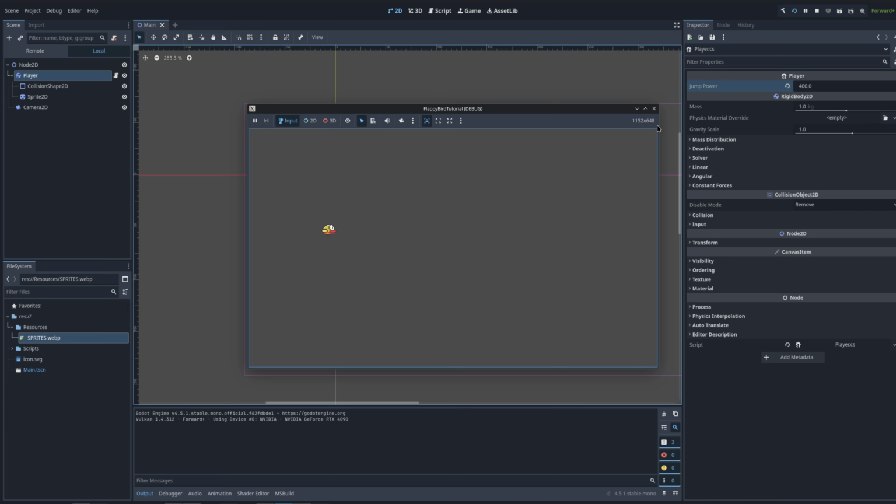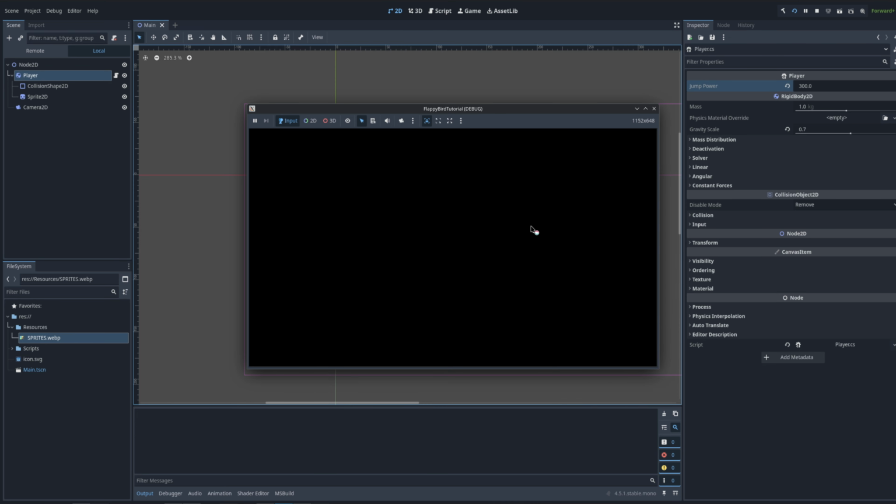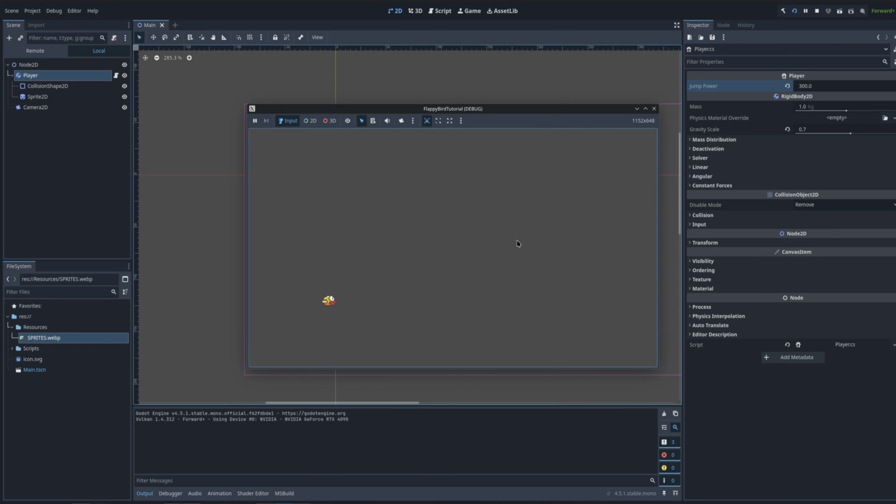If you don't like the amount of gravity that we have, we of course can still just decrease the gravity scale a little bit so we fall a little bit slower. We'll also need to decrease our jump power accordingly though. And just like that, you can start tweaking how your game feels a little bit like this.